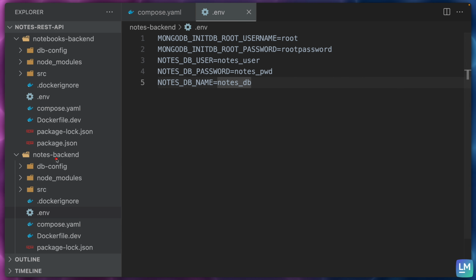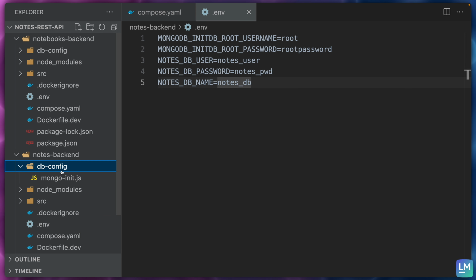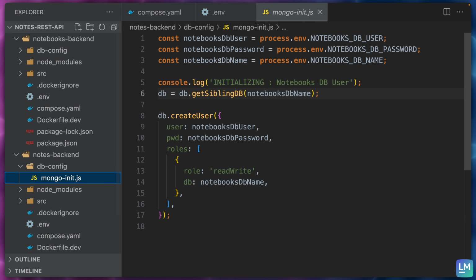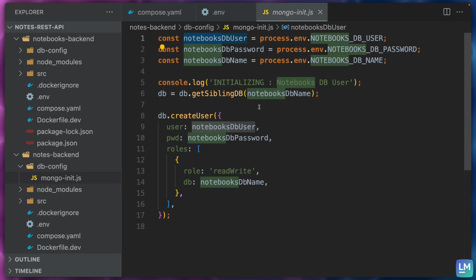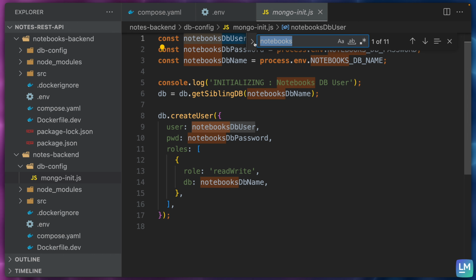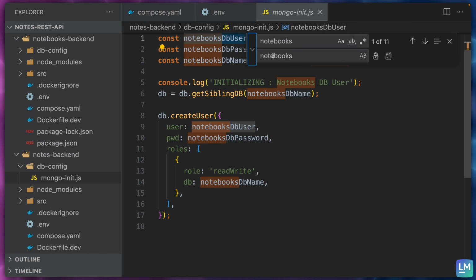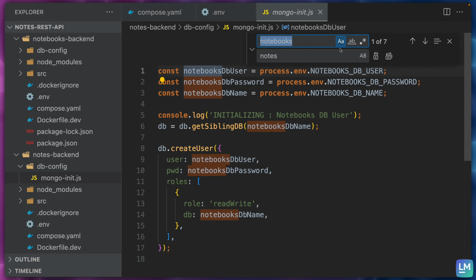The last thing we need to do is inside of our dbconfig folder, let's open our mongo-init.js, and let's just do a search and replace here. Let's copy notebooks, let's search in our IDE, and in VS Code, I just need to click here and then I can replace notebooks with nodes. I would like to mark this as case sensitive because there are a few things that I don't want to replace here.